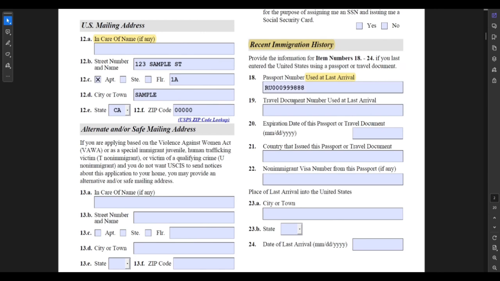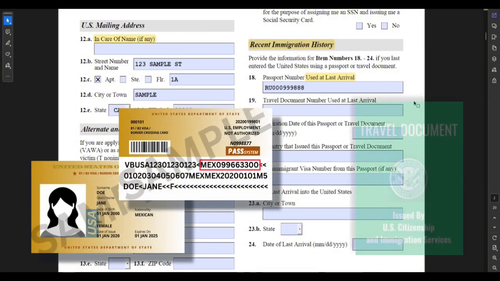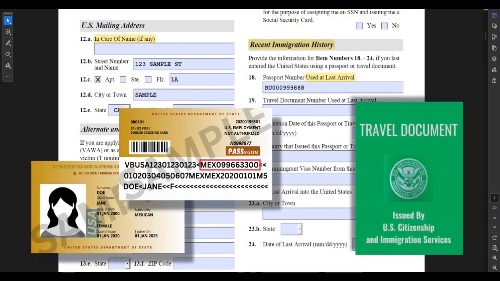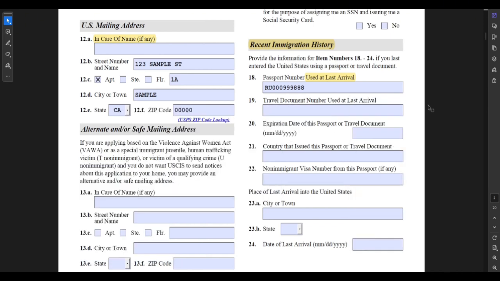The next question asks about a travel document number. So typically, the passport and the travel document are considered mutually exclusive. In some cases, people who come to the United States don't need to use a passport. They can, for example, use a travel document such as a border crossing card. Or if you were a refugee and you used a refugee travel document, then you will enter the number here in the travel document section. But if you only entered on a passport and never used any other travel document, then you can simply skip question 19. Please note that the travel document number is not asking for your visa number. Your visa number will be asked in the questions a little bit later.